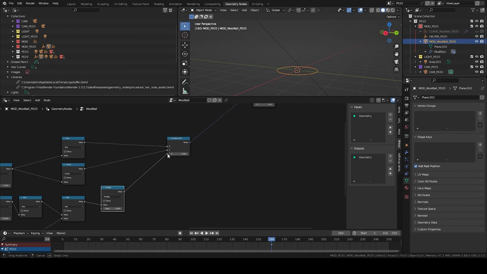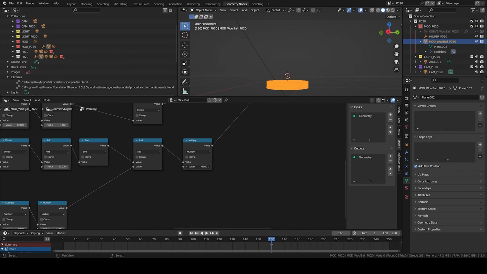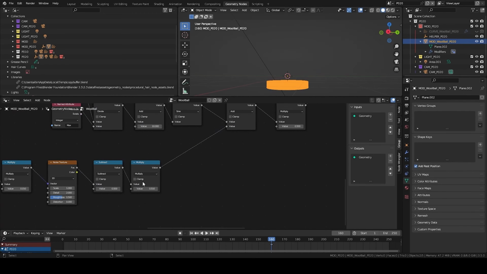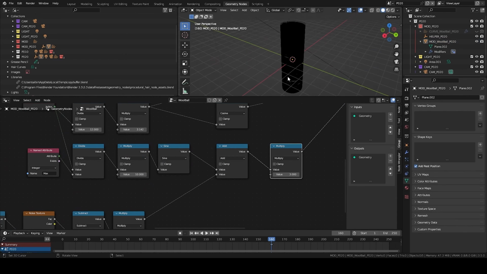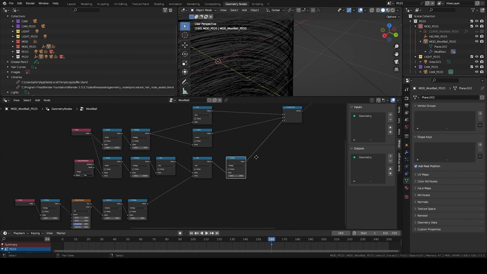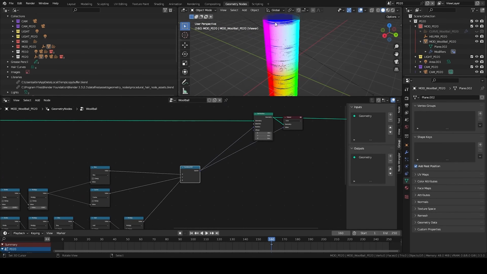By making a little bit of room. It's not going high enough, so I can increase this value. Not an add, it's a multiply, and that gives me my coil. I look at it with the position attribute, it might be a little bit more visible.